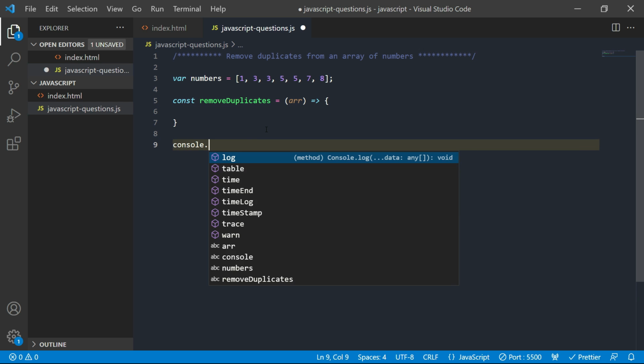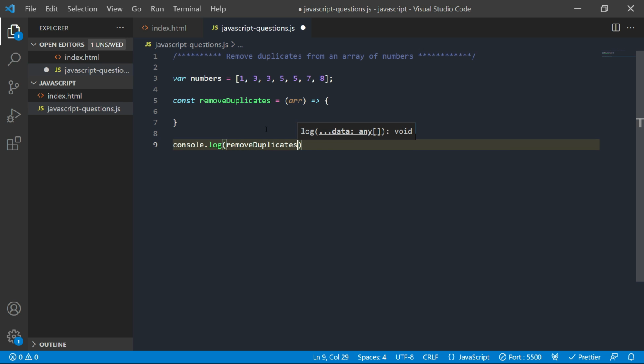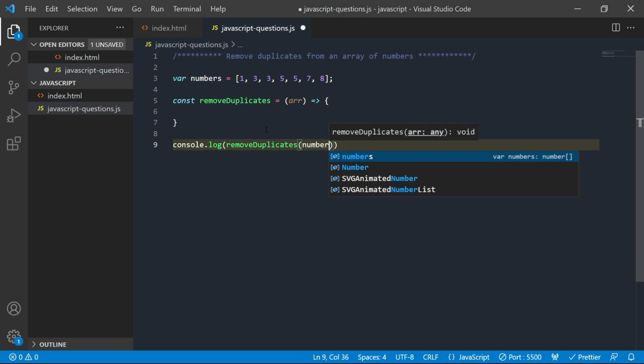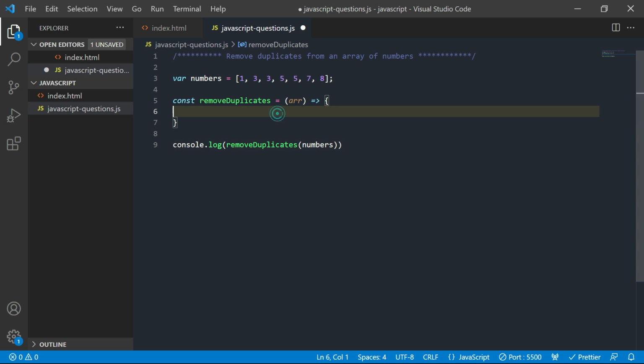Let's console this and call it by passing the numbers array. The approach for this question is to create an object and assign these values as keys to that object, because objects cannot accept duplicate keys, such that we can keep track of the duplicate numbers. So let's see how we can achieve that.